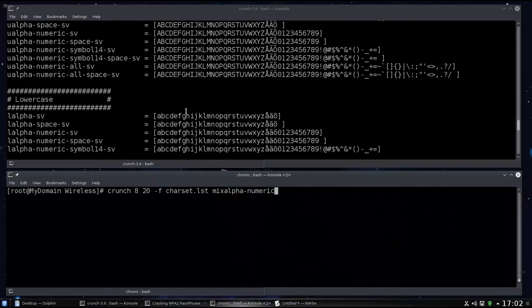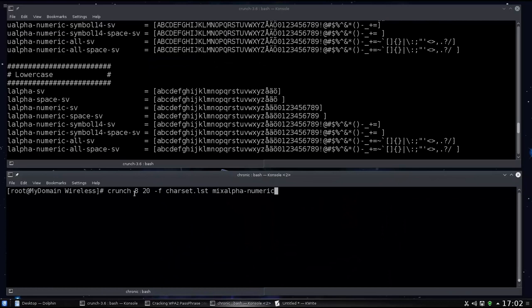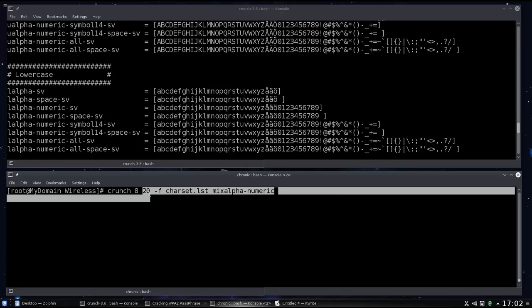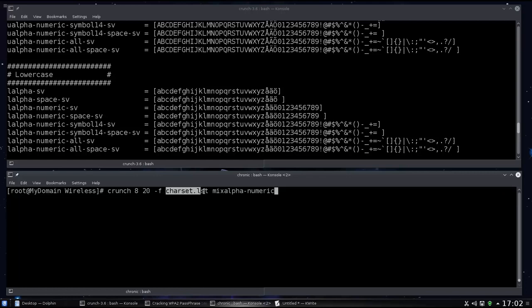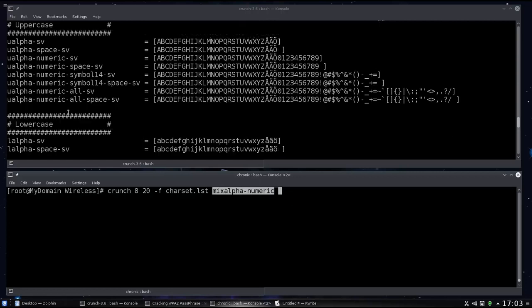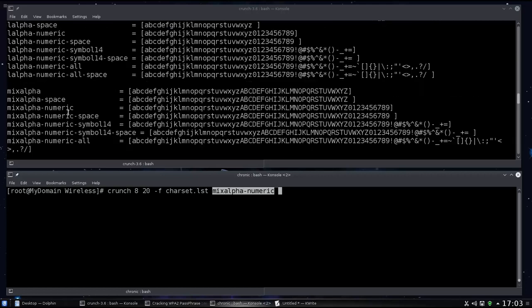Anyway, so the 8 20 represents the length of the password. Beginning from 8 characters, 8 is the minimum, and 20 is the maximum length of the password. Then -f charset.lst mixed-alphanumeric. This specifies which characters you wish to use. You can specify the characters manually. You can specify certain positions as well, but we're going to get into that a little bit later. It says here mixed alphanumeric. So mixed alphanumeric. Let's go ahead and find mixed alphanumeric.